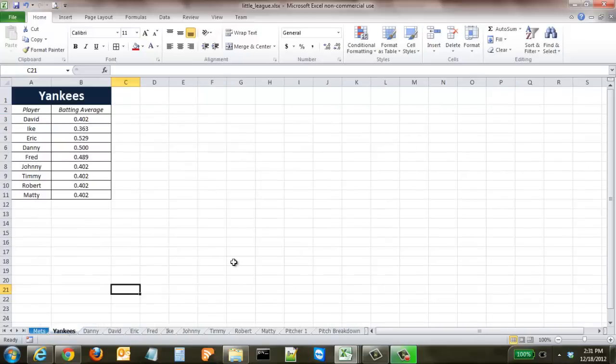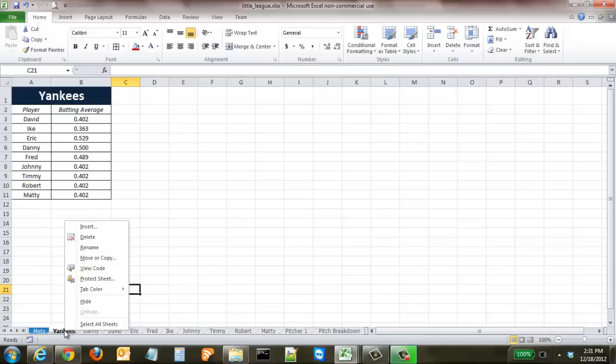But that's it for tabs. If you right click, that gives you all the different options that you could ever want. You can hide them, you can select all of them, you can delete them. Pretty much anything that you want to do in relation to your worksheet can be done simply by right clicking that specific tab.